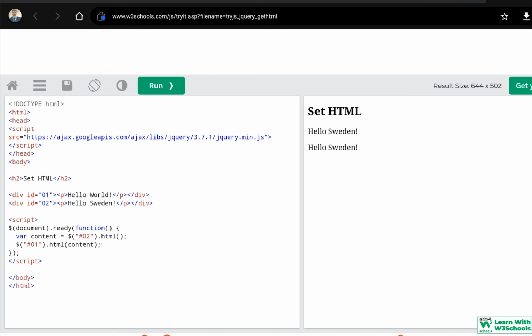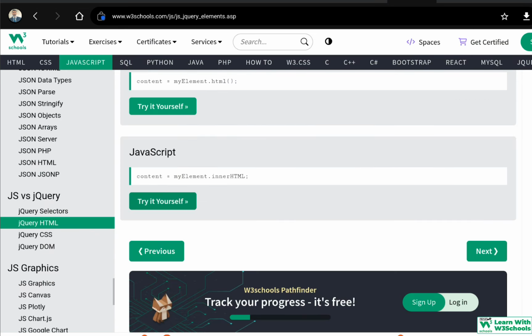jQuery again does the same thing. First, it fetches the content and then sets the content on the 01 id. This is how we handle HTML content using jQuery.